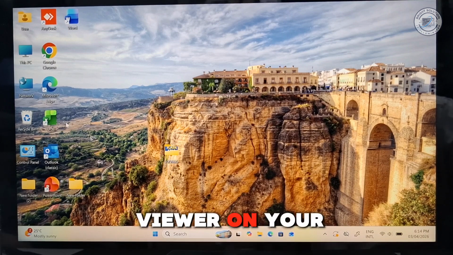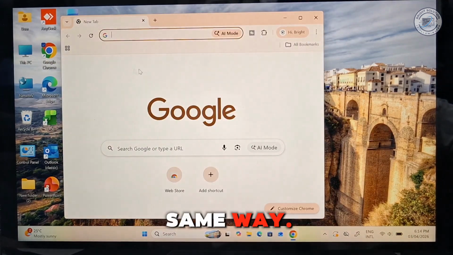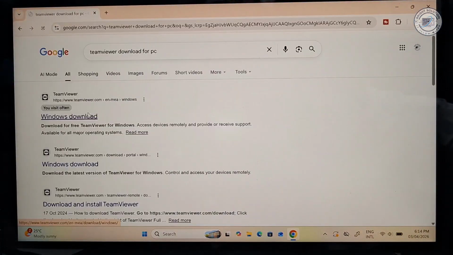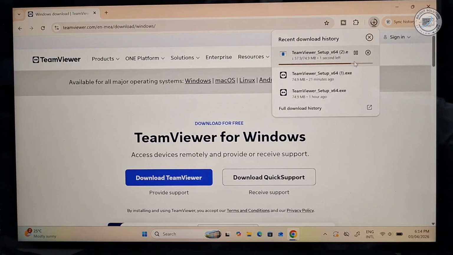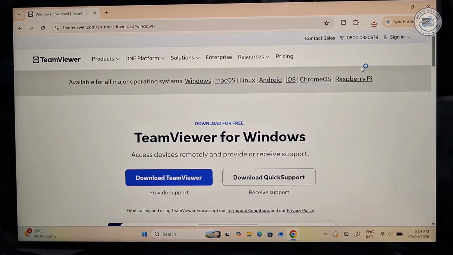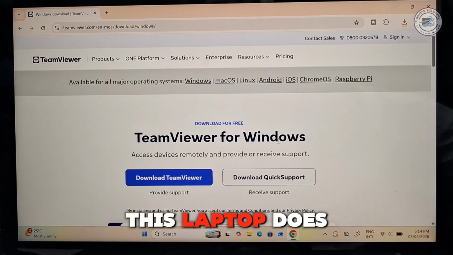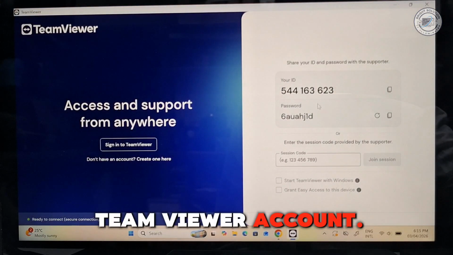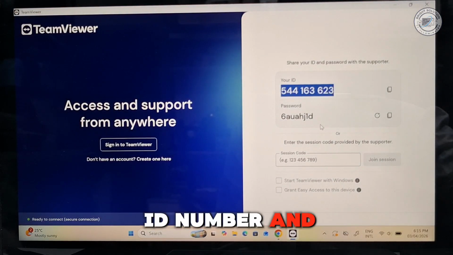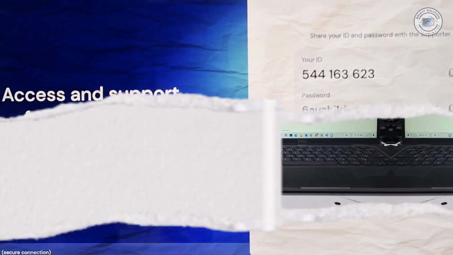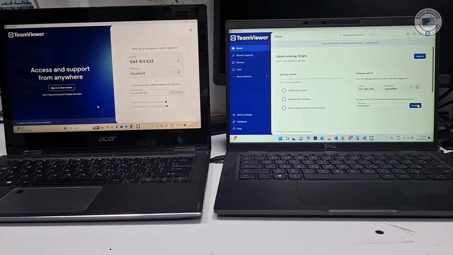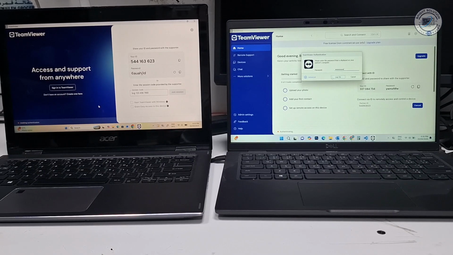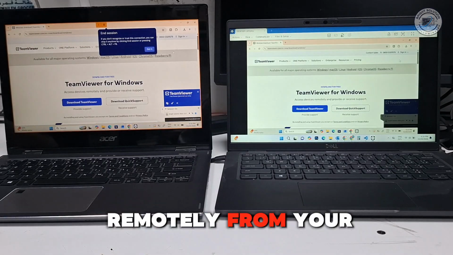Now install TeamViewer on your other laptop or PC in the same way. This laptop does not require a TeamViewer account. Just enter this ID number and password on your host PC. Now you can control your laptop remotely from your PC.